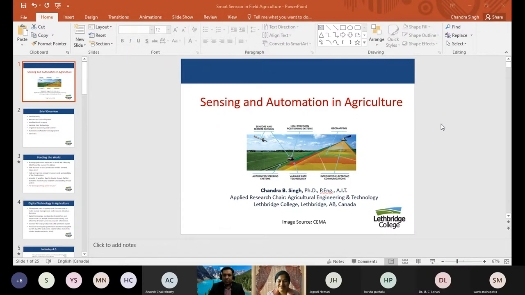Thanks, Umesh and Deepti, for the introduction. It's always a great pleasure to come back to Pantnagar. We always feel proud of being Pantnagarians, alumni of such a great institution.